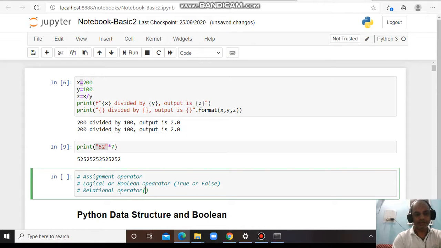Relational operators, for example, less than, greater than, less than or equal to, not equal to. This is the not equal to sign. And this is the comparison, comparing whether two things are similar or not, the double equal sign. These are some relational operators. Logical operators are like true and false. So these three things we'll now discuss.